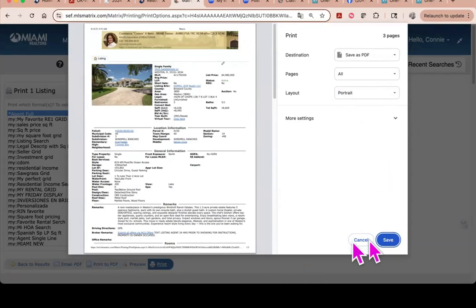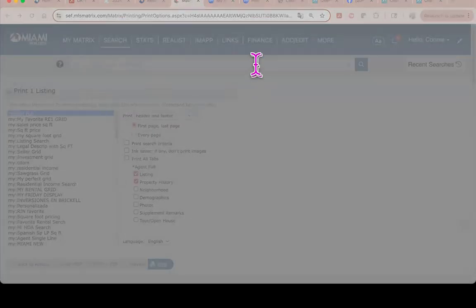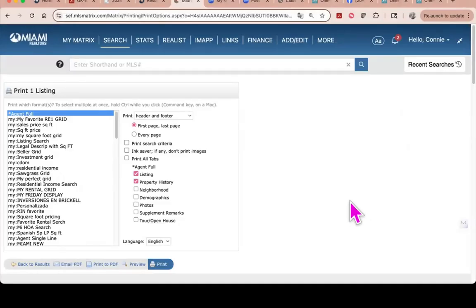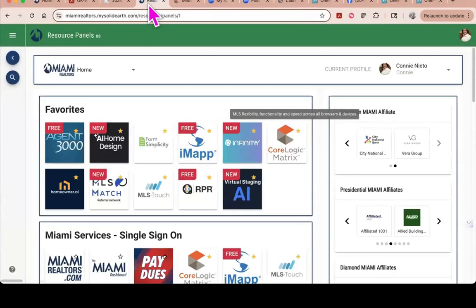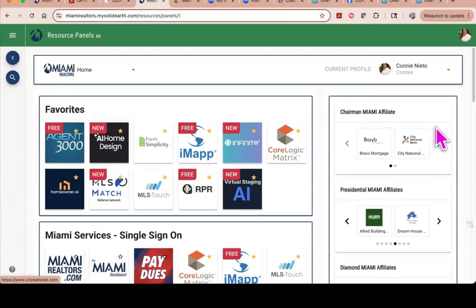So save as a PDF, right? Click save, Matrix, and I'm going to add in the MLS number, and I saved it. This is my document for me. That's perfect. I come back to results. I have my listing here, and now I'm going to switch to Agent 3000. So I'm going to come to my resource panel, and I'm going to click on Agent 3000.